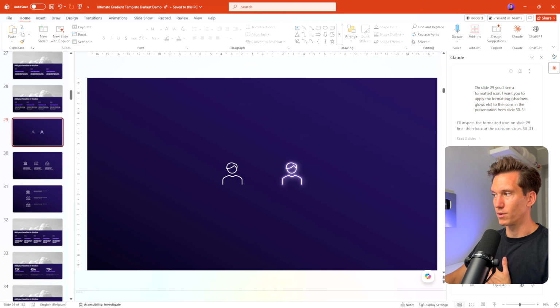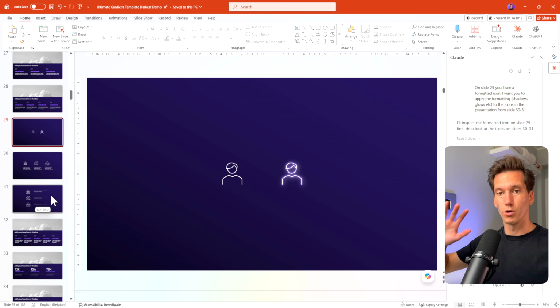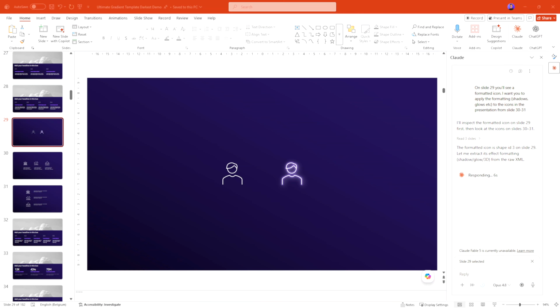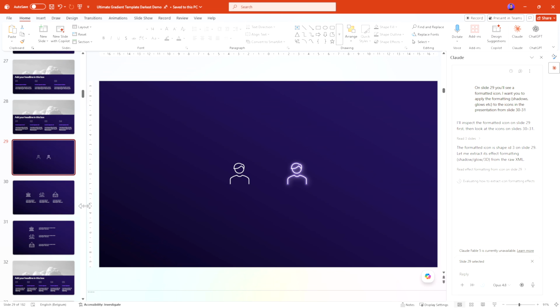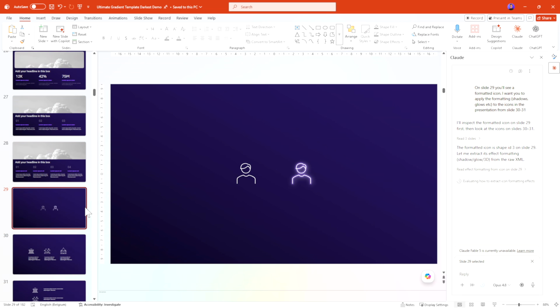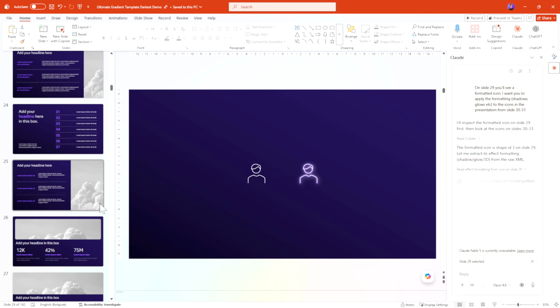So right now you see it's inspecting the formatted icon from slide 29, and then it's going to look at the icons from slide 30 to 31. So it's reading those slides. And then in the meantime, while you're working on something else, it is hopefully applying those things. So I'm curious to see how it will do. And I'll just put that on full screen so you see exactly what is happening when. And I'm also going to increase this a little bit in size so that we can perfectly see whenever it is changing and applying those to the slide.